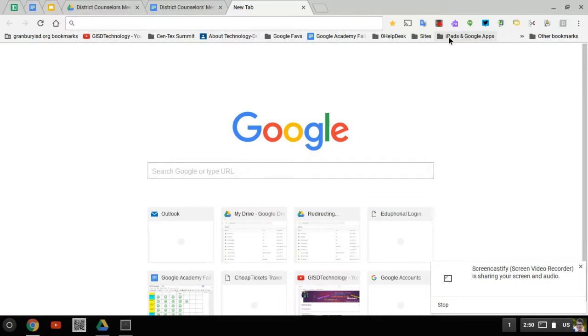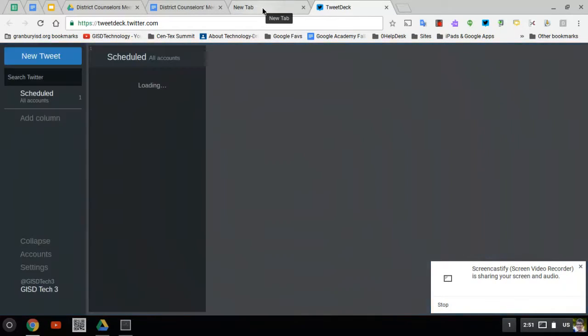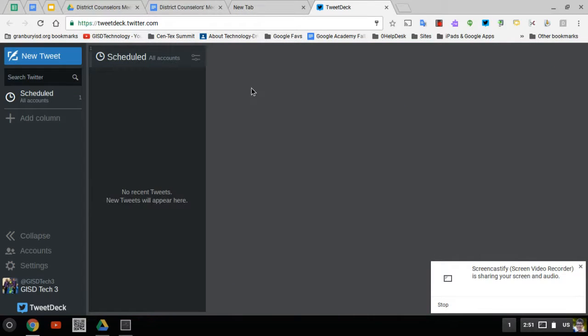And once you get that, it's going to live up here on your toolbar. It's a blue square with a black bird in it instead of the white bird you typically see with your Twitter account. And once it's loaded, it's going to look something like this.